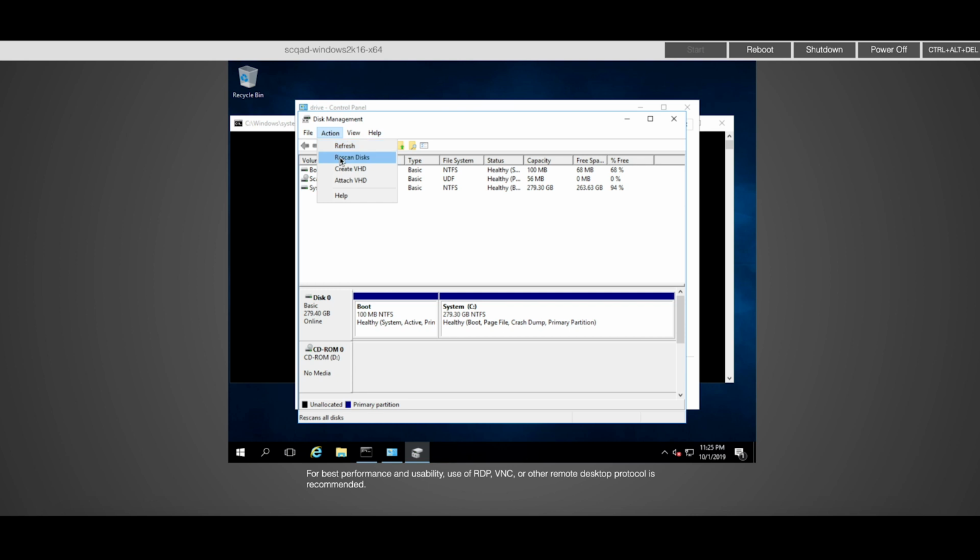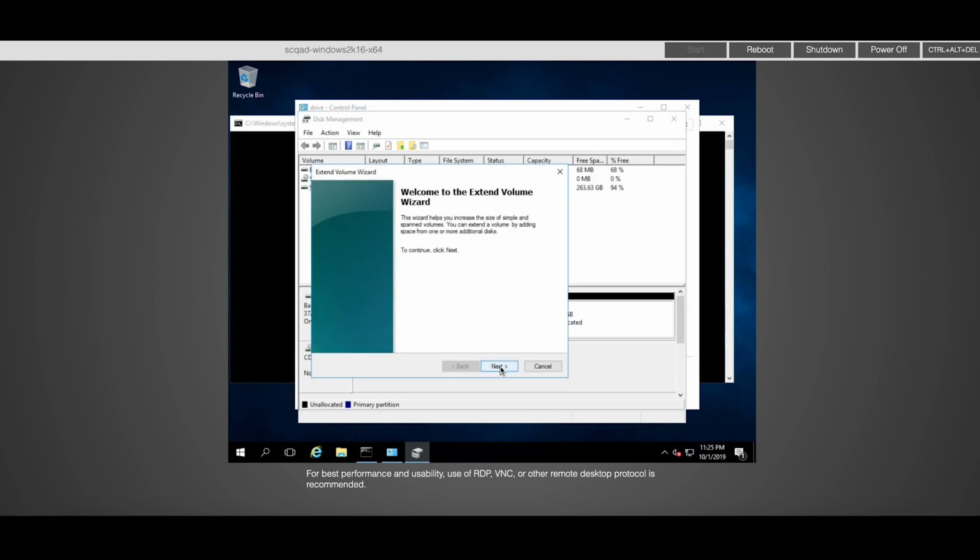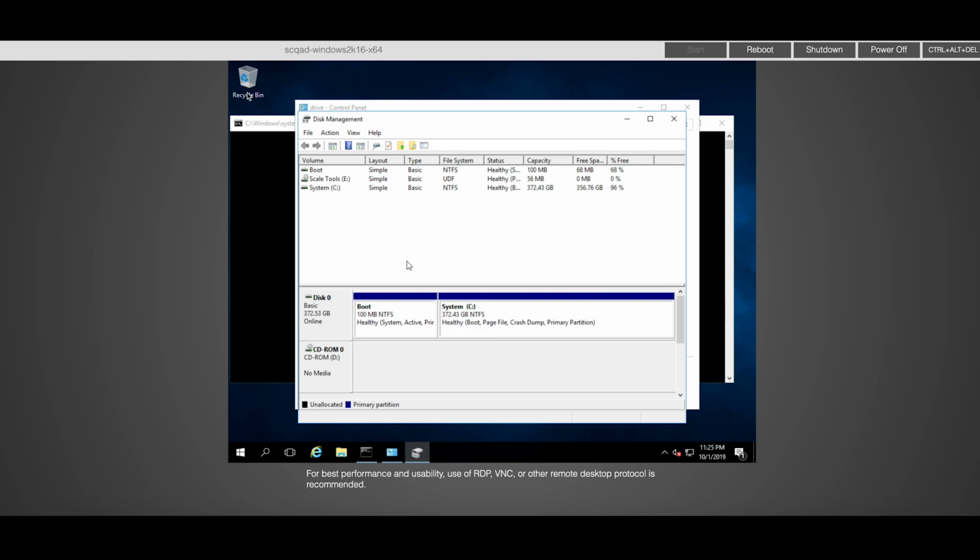Once you get to this Windows machine, all you're going to do here is what you're used to doing when you add a new drive: rescan the disks. You'll see an unallocated partition appear and you're going to go in here and click on extend volume like you're used to. Next, and boom, you're done. So that's all there is to this particular feature.